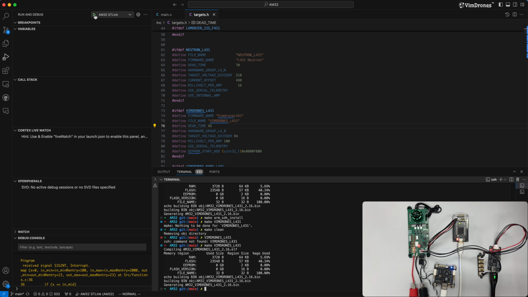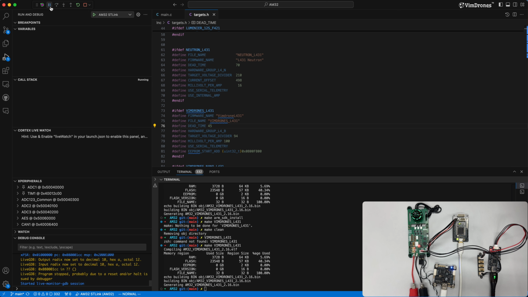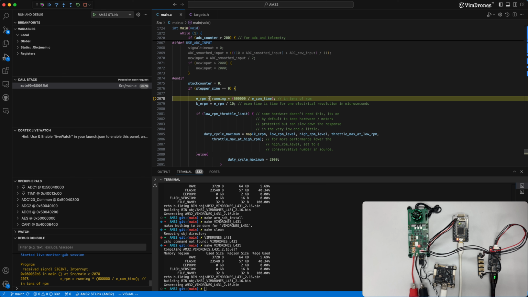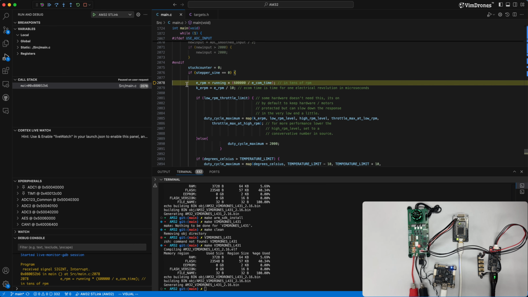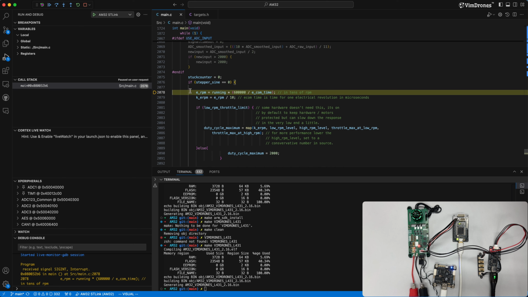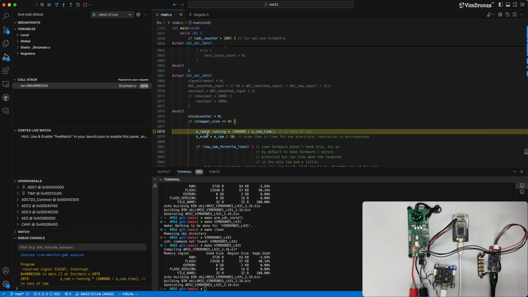Now we try to run the main firmware. It's the same. We can hear the motor beep, which means it runs. If it does not, you can pause to see if it stops somewhere in the source code. We can see it stopped at this line of code. So we continue.